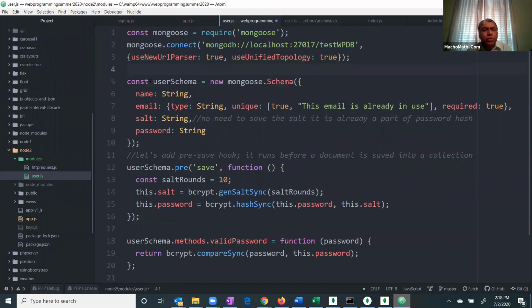So basically const userSchema is equal to new mongoose.Schema. Name is a string, and email is unique and required true. Unique means that this particular email address would be unique; there would not be any two accounts with the same email address. Then we have sort, I'm keeping it just for your information, but if you don't want it, you can leave it. And then password, which is a string.